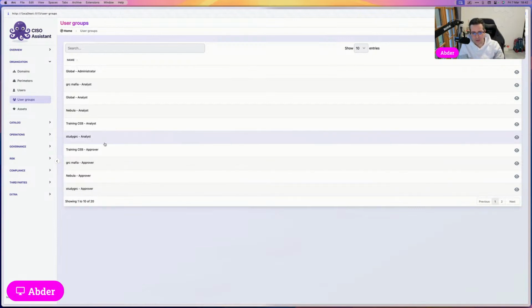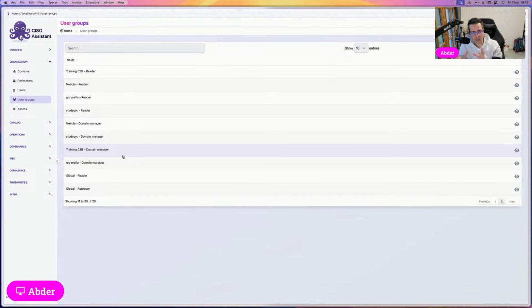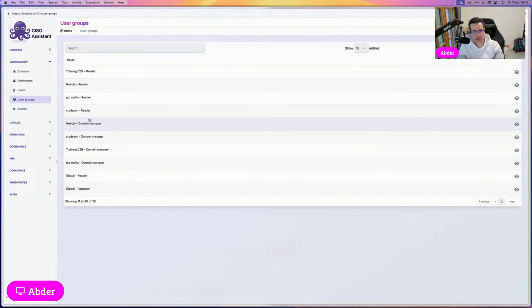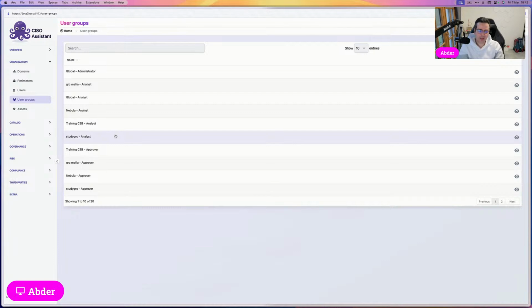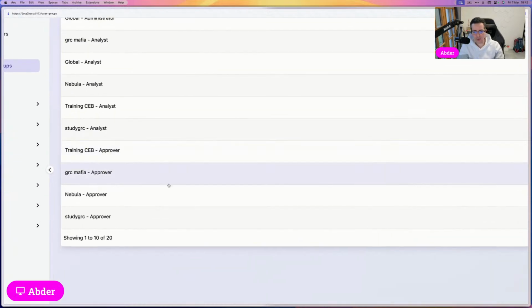The most obvious one is the one around the domain manager. So essentially someone owning that bubble who can assign roles and can change a lot of settings there. So it's kind of the admin of that domain. And then the other obvious one is a reader. So the reader essentially has read access across all the objects of that domain. Then the other two that are probably less clear at first sight are the analyst role and the approver role.